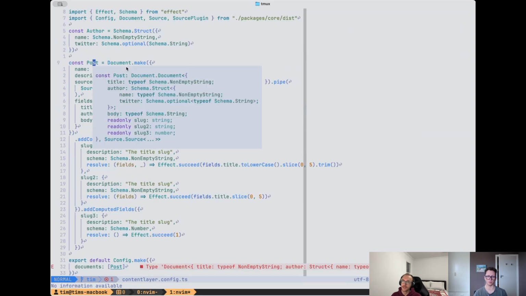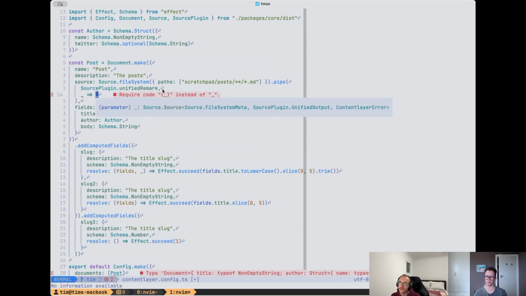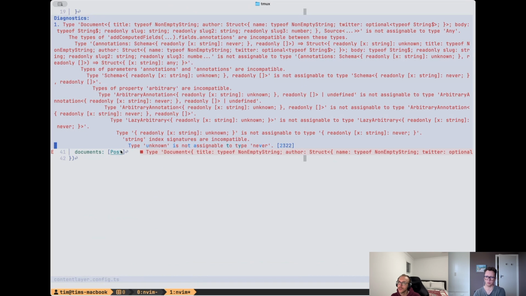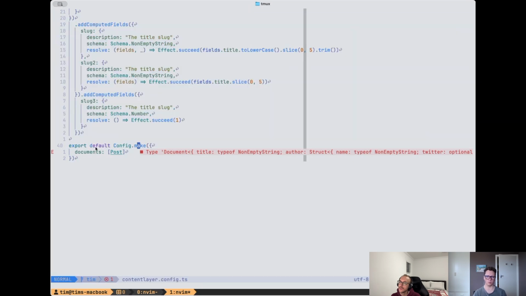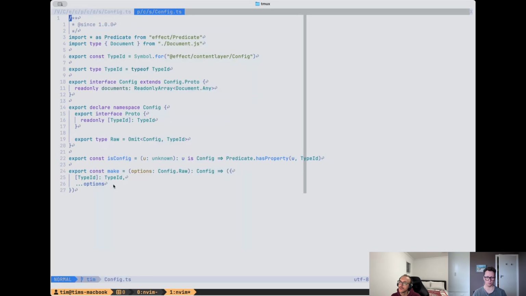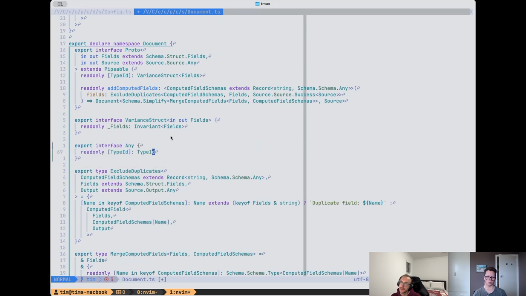Post. That's fine. Your string index signatures are incompatible, unknown is not assignable to. Where's this coming from? From the schema. Well, it depends. Our document .ini is bad. Yeah, maybe.